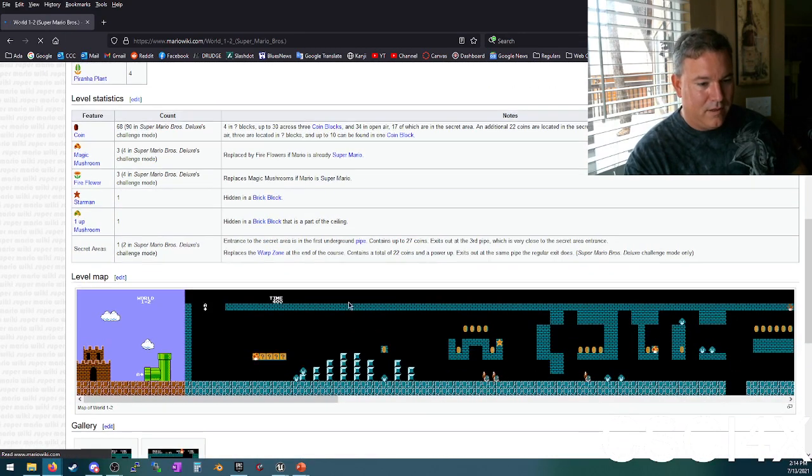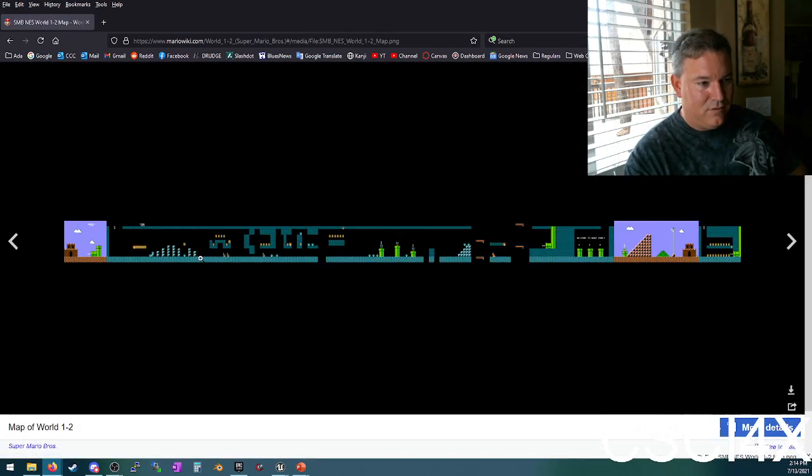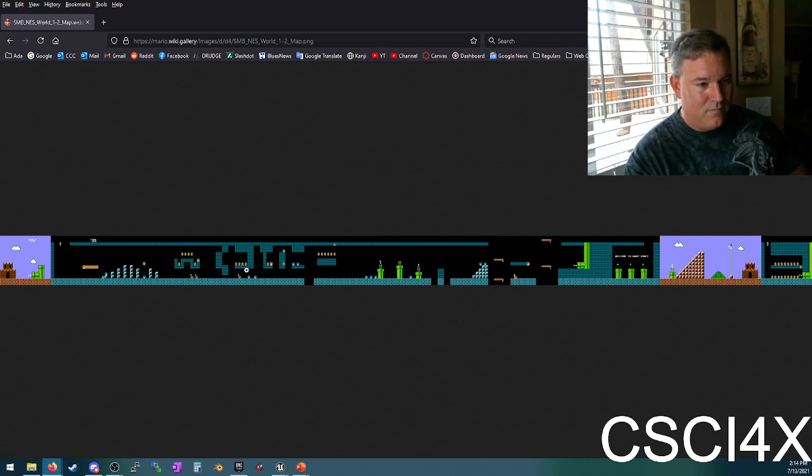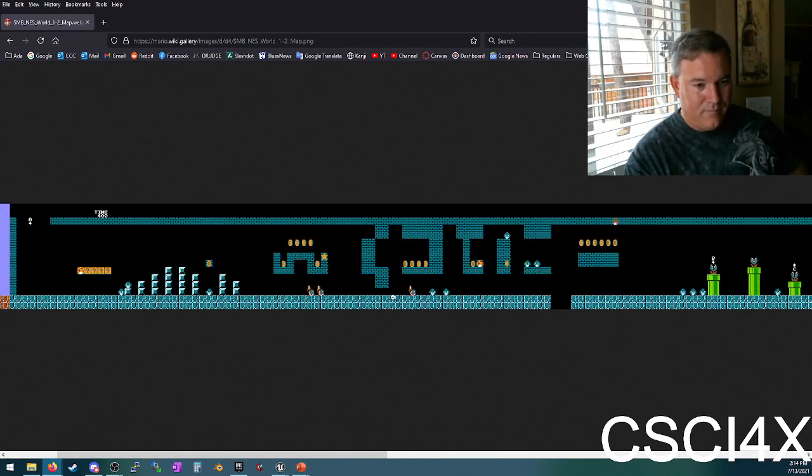Then you go into the underground level, and it teaches you about, like, how to get under this. Like if you're a full-size Mario, how do you get underneath that? You either have to smash your way up through these blocks, or you have to run and crouch and slide underneath.